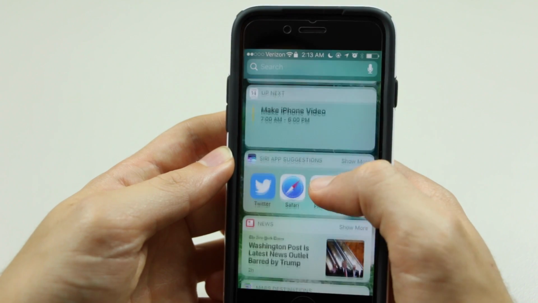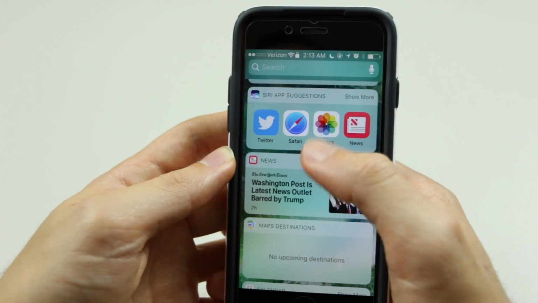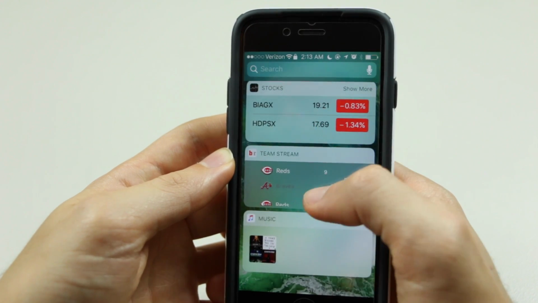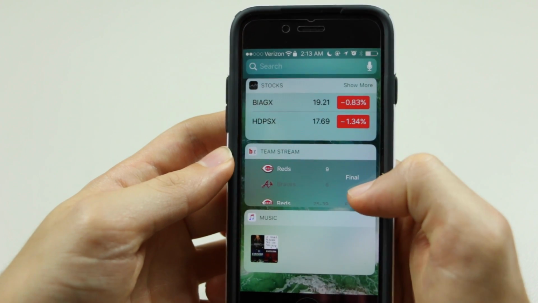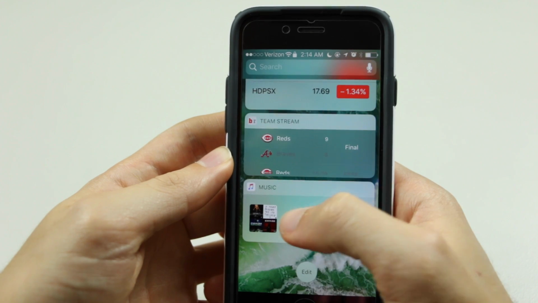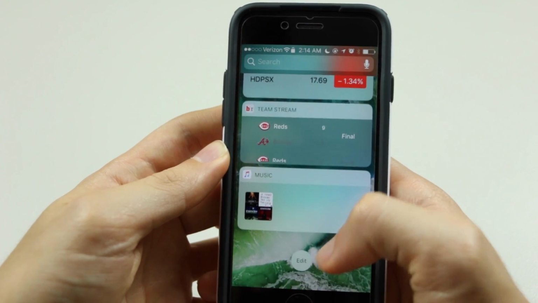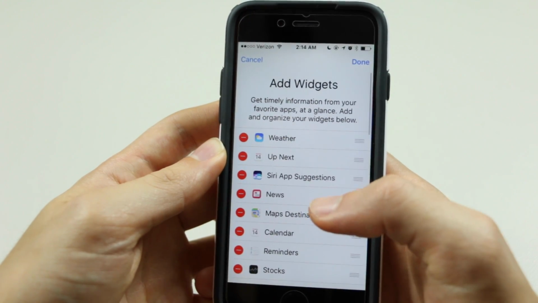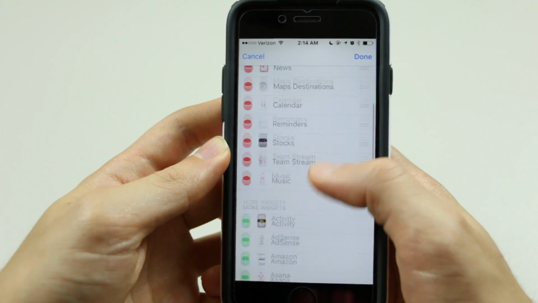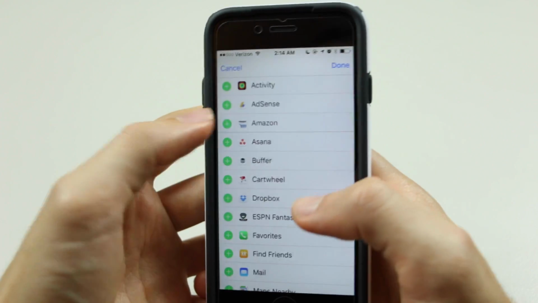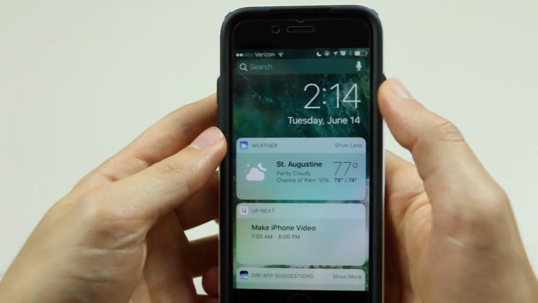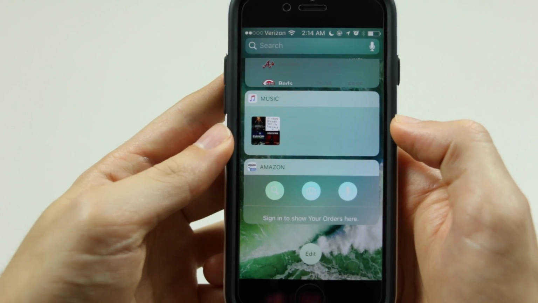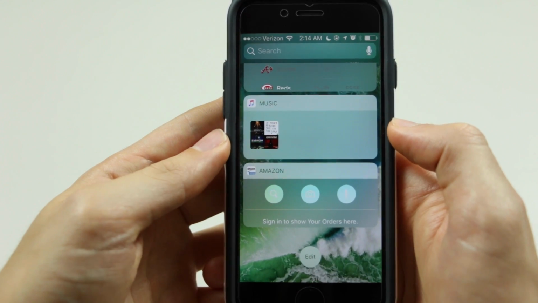Down here we have our weather, our calendar, some app suggestions, our news, reminders, our stocks. We can check and see that my Braves lost today. We can start playing some music, and we can also add some more. So if we go ahead and tap that edit button, put in our Touch ID password, you can see right here you can add widgets. So if I wanted to add something, I'll just say I just added Amazon, and then I'll scroll down to the bottom. You can see Amazon is right there, so you can see your orders straight from your lock screen.